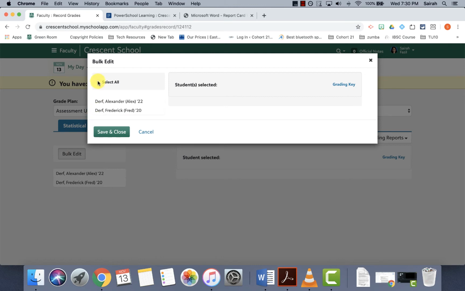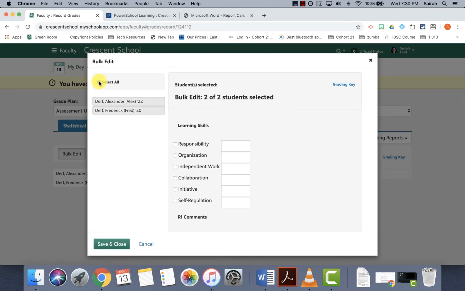Now, just keep in mind when you're doing something with bulk edit, it's better to do that first, because you can go and do bulk edit and then go back and individualize the comments, but you can't do the other way. So make sure that if you want to have similar comments for everything, go through the bulk edit process. So I'm just going to select all, and there's a grading key for these skills.